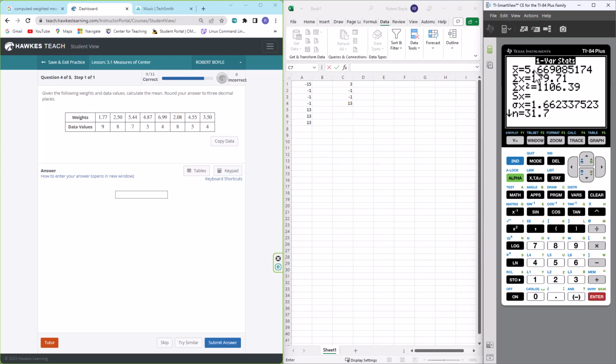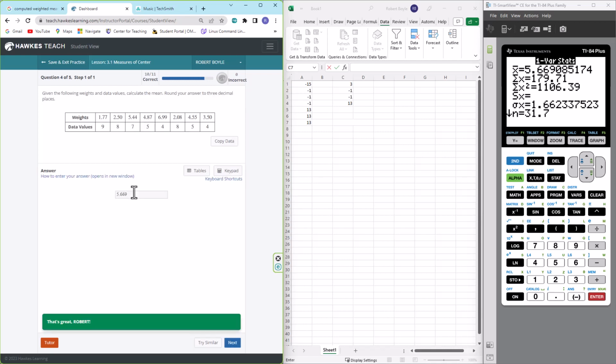And we have a weighted average of 5.6690. They want us to round to 3 decimal places, 1, 2, 3. The 4th decimal place is less than 5. So our answer should be 5.669. All right, I did something right.